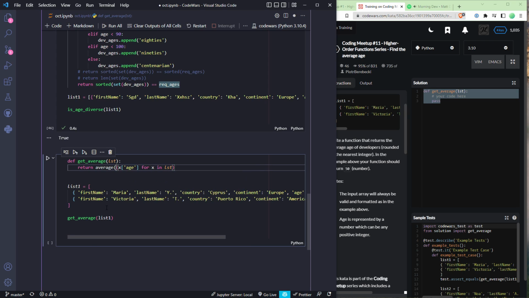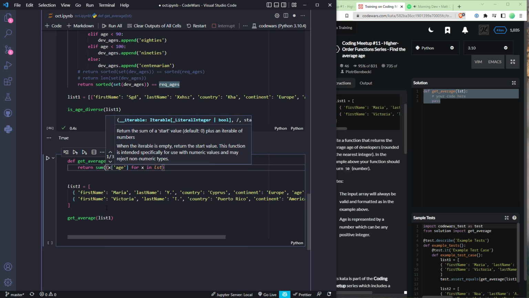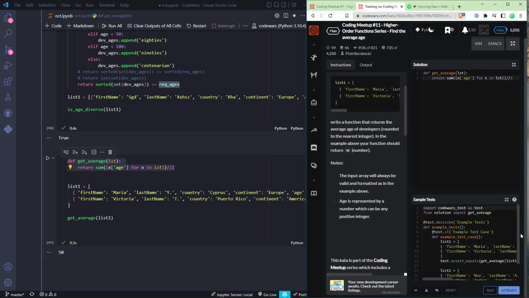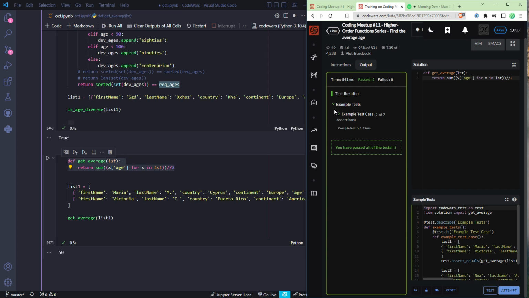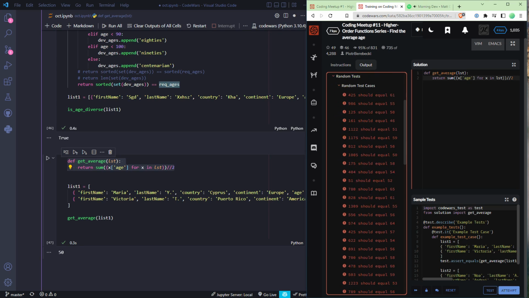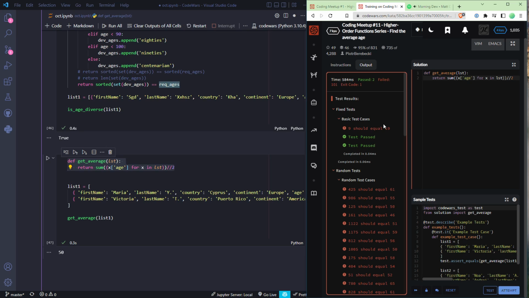Is there an average? No, there's no average. What we can do is just take the sum of this. Like we could do sum. Okay, so we took the sum, and we're just going to divide by 2. Did floor division. I think that's what I want. Let's just see what it does. That's 50. I think that might be it. Alright, it passed. Oh yeah, it passed.